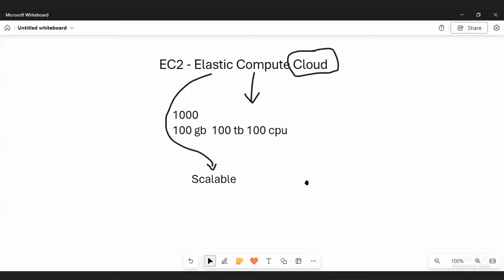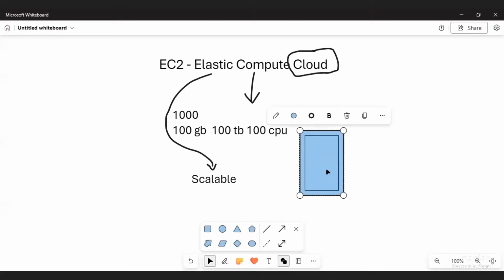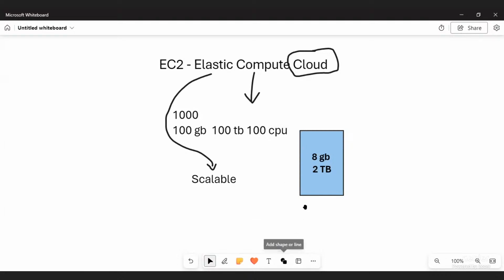To know how the elasticity property came to the EC2 service, let us observe two cases. One is, let's say, I have a machine with 8 GB RAM and a 2 TB hard disk. Can I change the configuration of this machine without physically touching it? Is it possible? No.